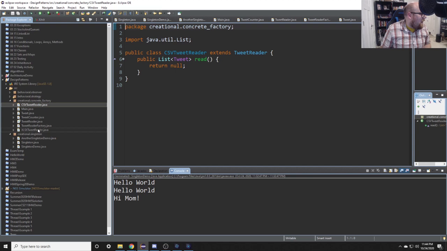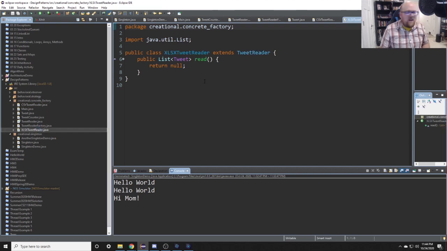And I also have a class XLSX tweet reader, but I don't want the client to have to pick which of these they need, because as I add file types, as I add reader types, as I add new classes, if the client needs to be aware of all of them, that means as my program ages, it will become more complex on the client class that needs to use this reader to pick the right one.